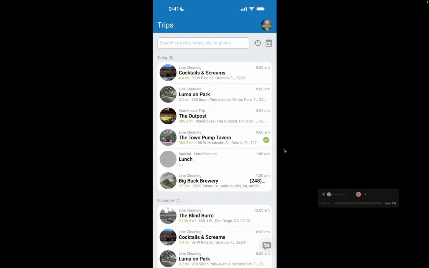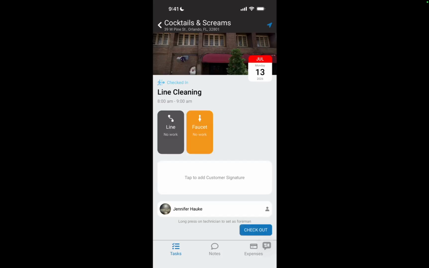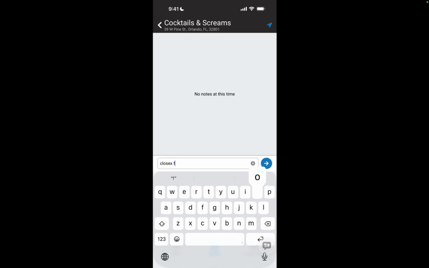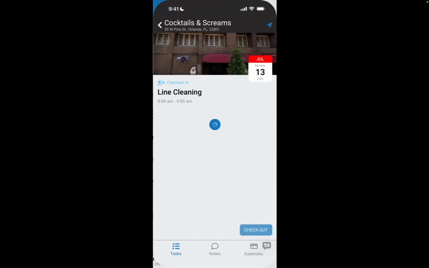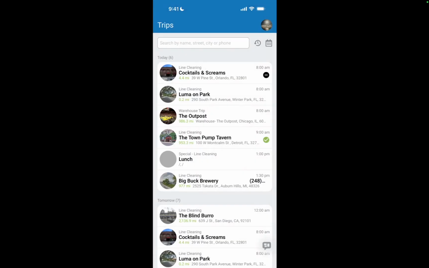And on the first one, cocktails and screams, I'm going to check in, and then I'm going to pretend that I got refused. Anytime you get refused, say closed for event. Oops. Hit the send button, and then I'm going to go back. Oops, I went too far back, and I'm going to check out. And then this one I will put into the no work performed status, and you'll see that's that black color.